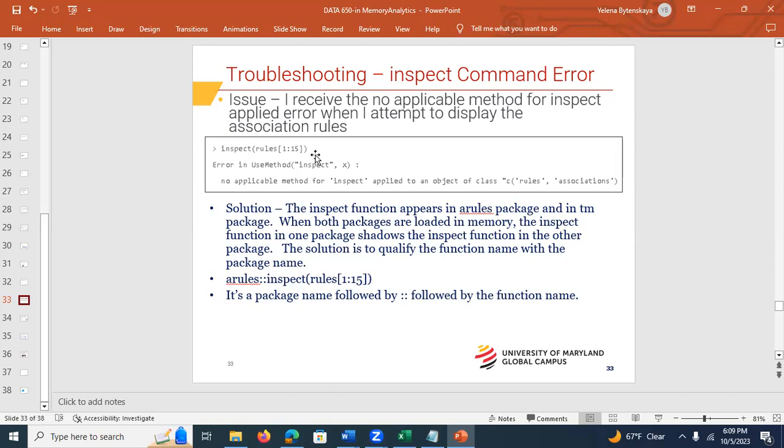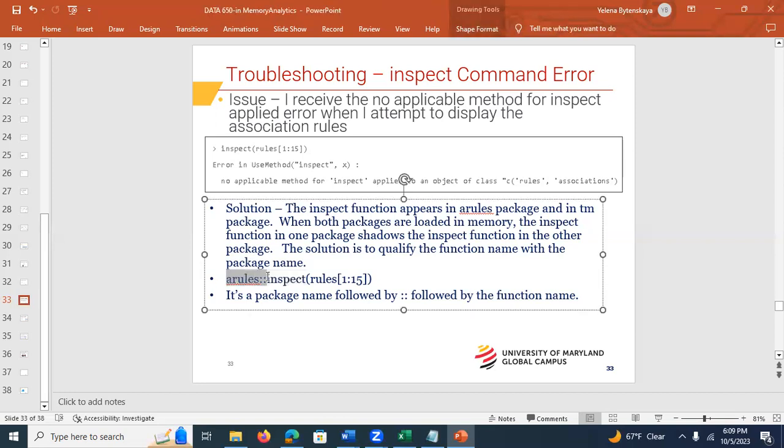So what you need to do in this case is qualify the function name with the package name. This is what I'm doing here. For example, to be sure that I'm calling the inspect function in the rule package, I just specify the package name, see this double colon, and then the function name, okay? Remember this for your assignment. If you're using multiple packages, sometimes the same function may appear in more than one package. Then you have to qualify the function name with the package name. That's how you do it. Okay?